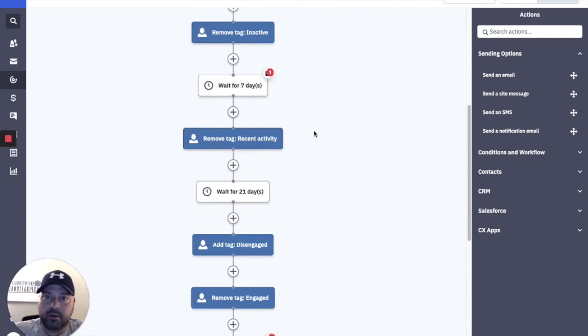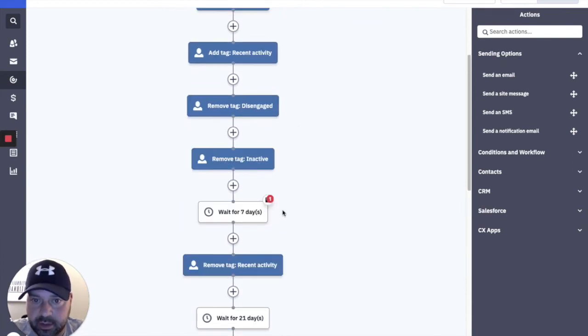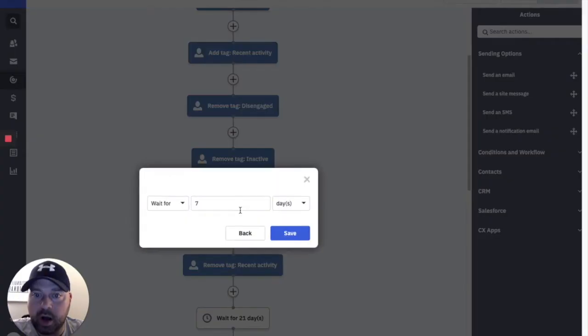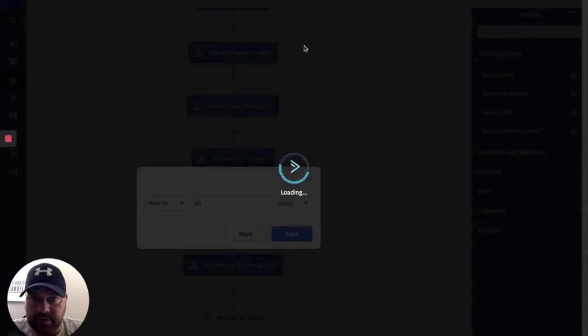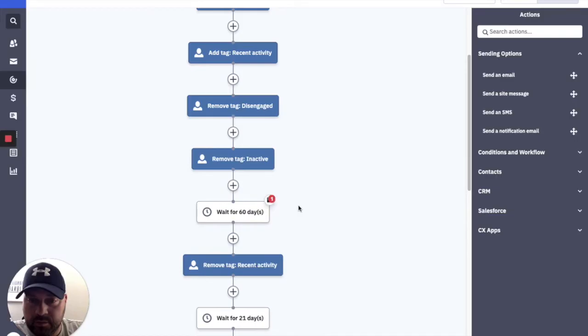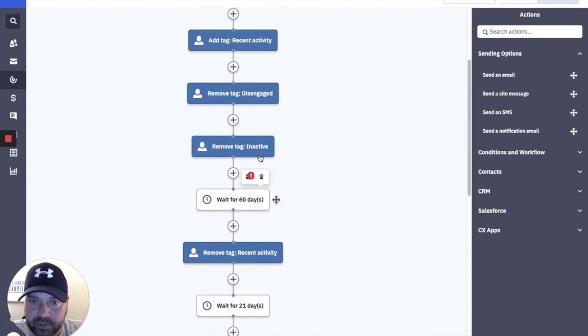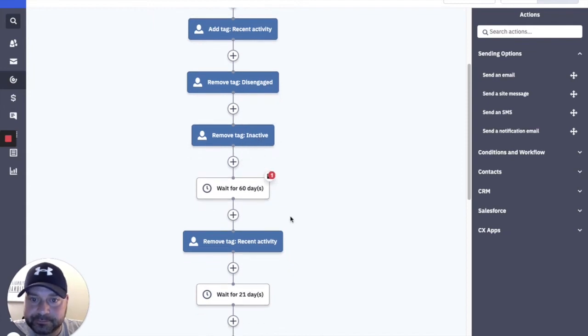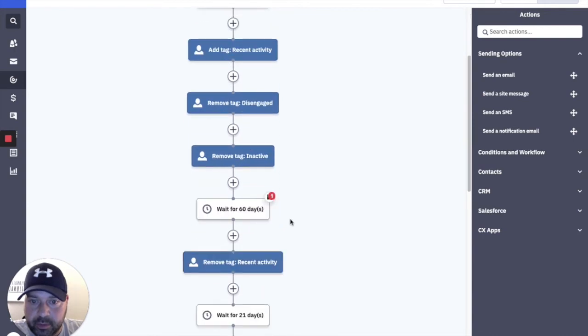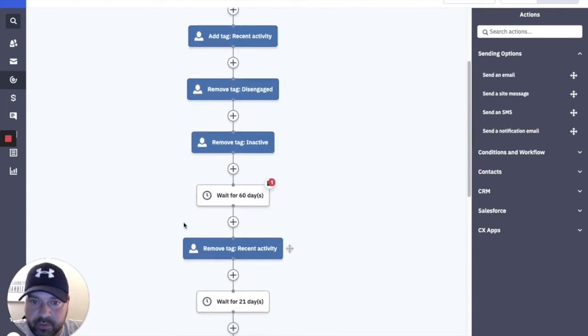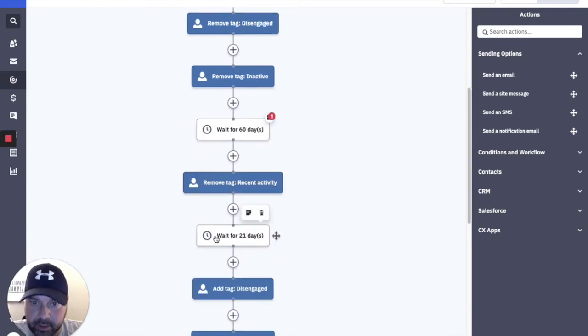I don't mind this automation, but I think the wait sequences from ActiveCampaign are a little off. So I think they're too aggressive. I'm going to go with 60 days for the first wait sequence. And what this means is if nobody opens an email, the most basic measure of engagement, if nobody opens an email for 2 months, we're going to remove the tag recent activity. They haven't done anything recently, okay?